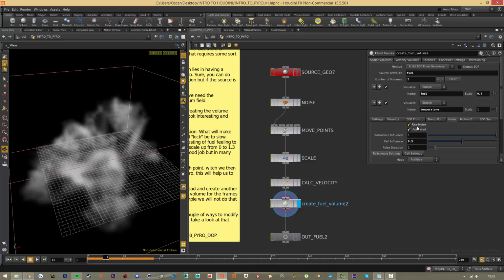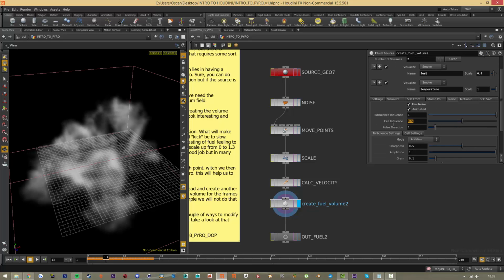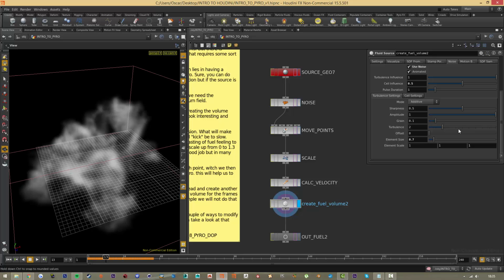So we're going to take use noise, we're going to put the cell influence to 0.5, turbulence influence to 1. Pulse duration, we can lower it a little bit to get some faster action, but I think one is going to work quite well here. It's kind of oscillation of the noise. The element size, we're going to play with a little bit.